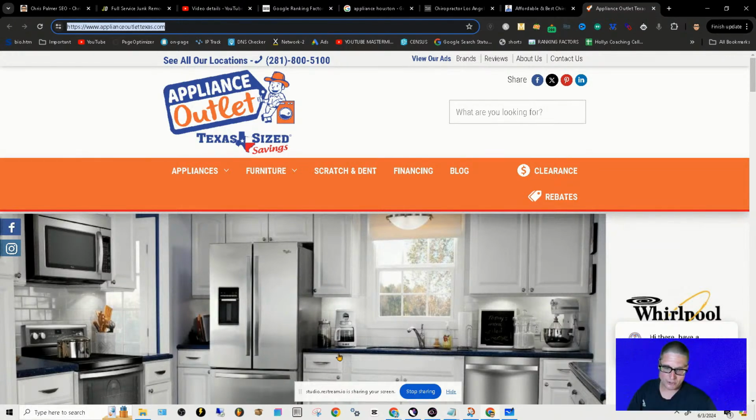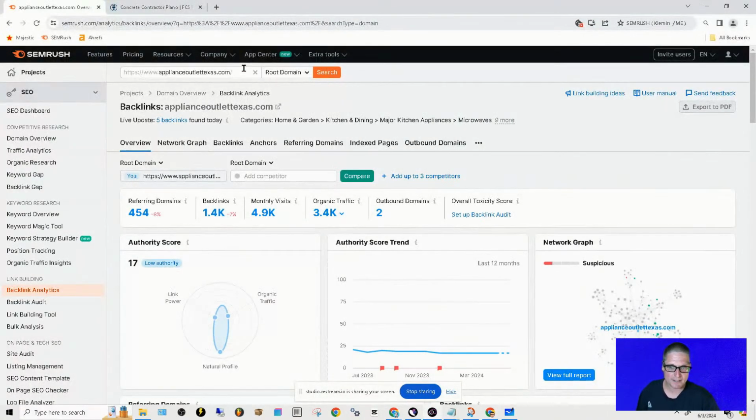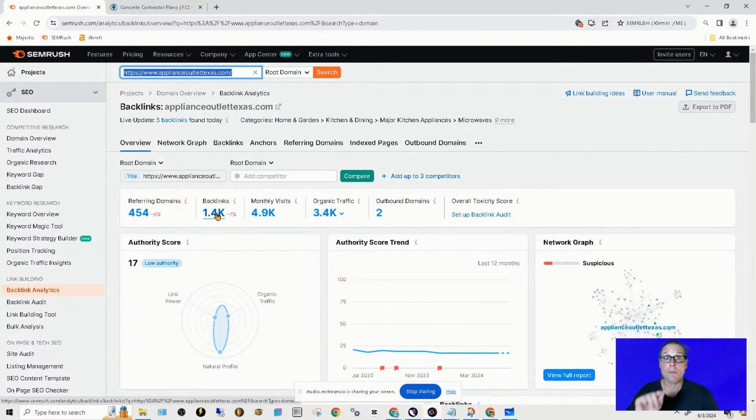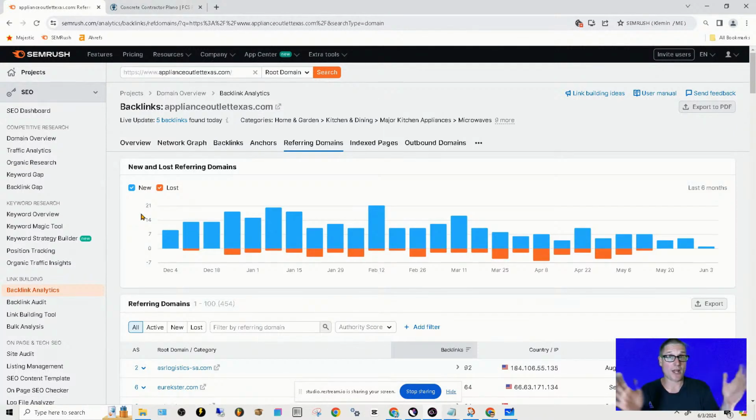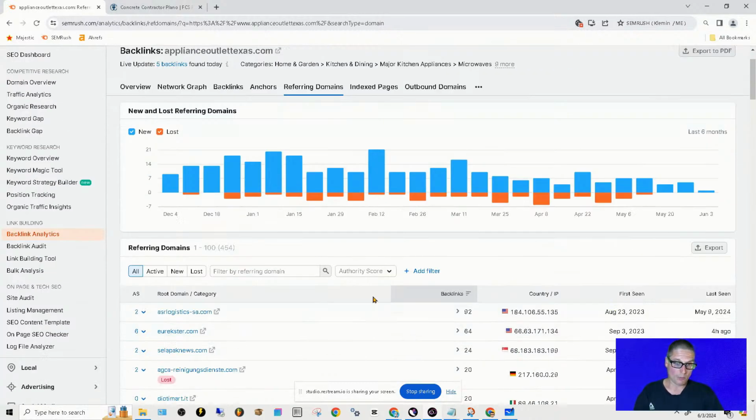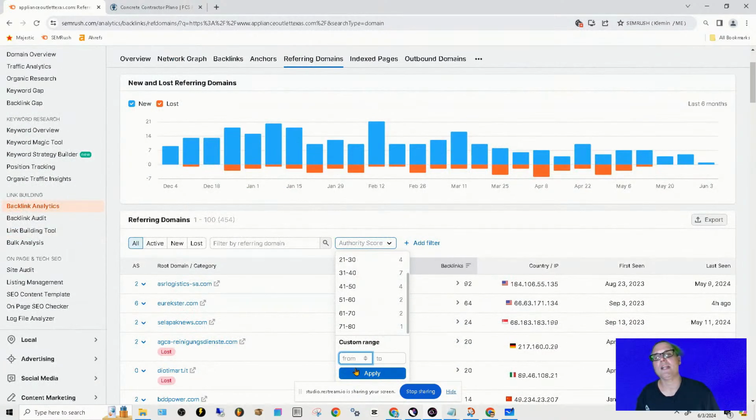Let me show you. Put the website in. Backlink analytics. Now here's this. Backlinks, referring domains. See the difference? 450 sites, but I have 1,400 links. Links don't matter. It's referring domains. But like I mentioned before, not all referring domains are created equal. Okay? So we click on referring domains, and then we're looking to sort by quality. Like I mentioned, they're not all the same. So what we'll do is we'll come over here to the authority score right here, and we're going to sort by 10. Now, why 10, Chris?